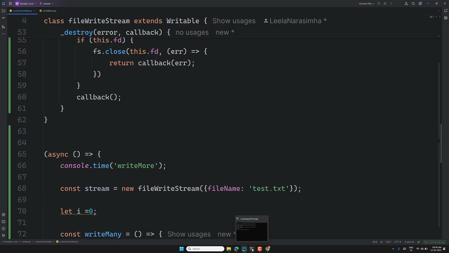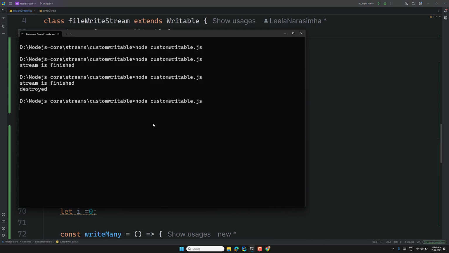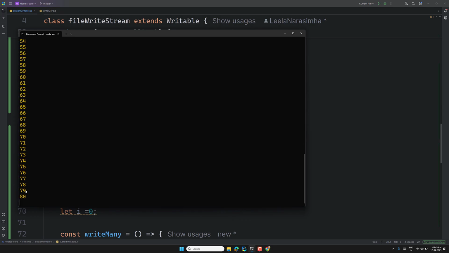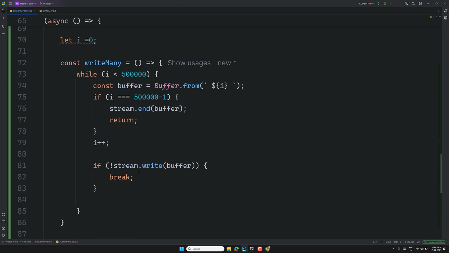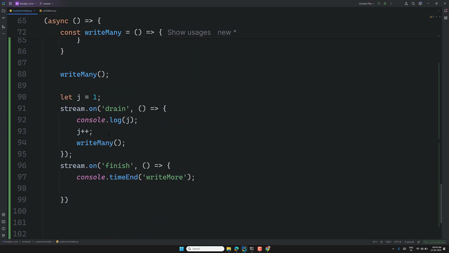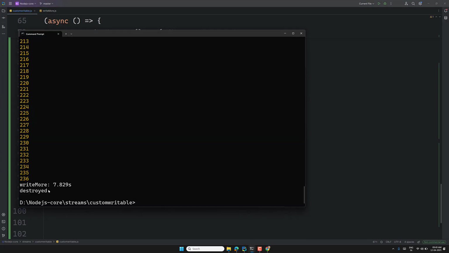Now if you try to see the output for this one, let's try to see it. It is trying to write the buffer here. This shows how many times the stream is trying to write. Somewhere we have written this, right? So draining, how many times it is trying to drain. This is how we can do it. 236 drains have been done.